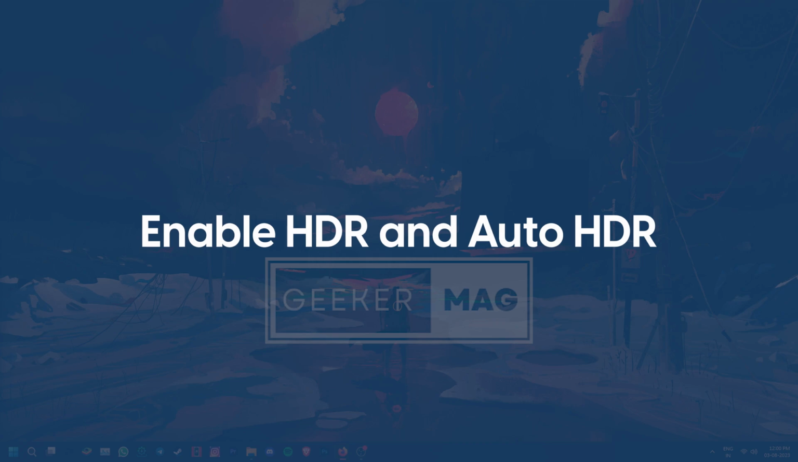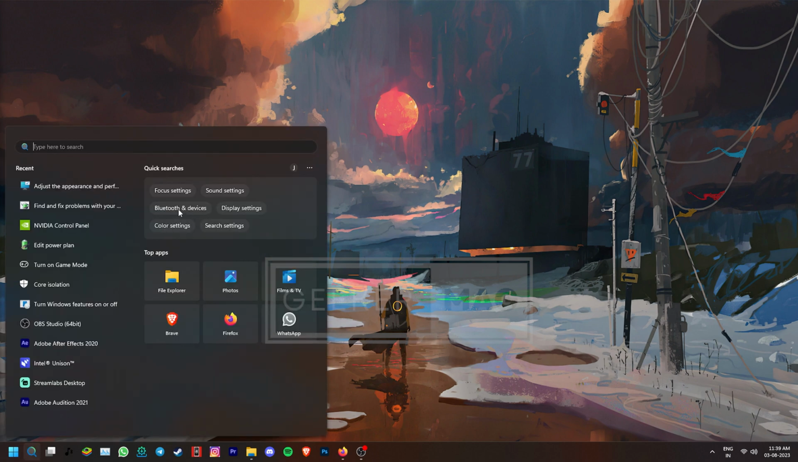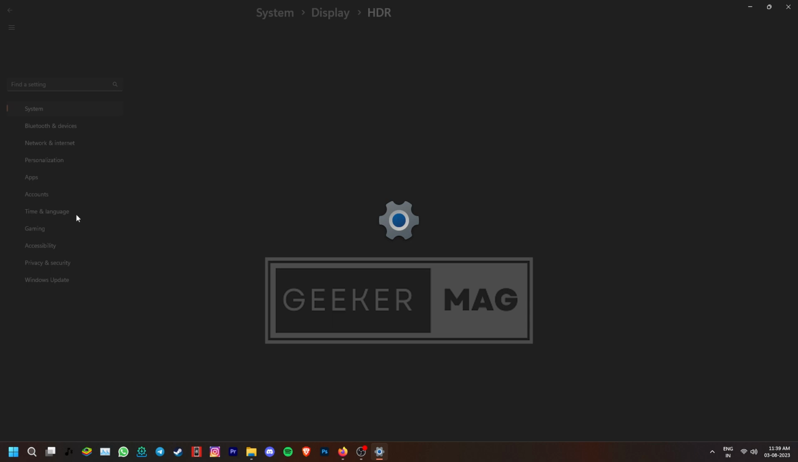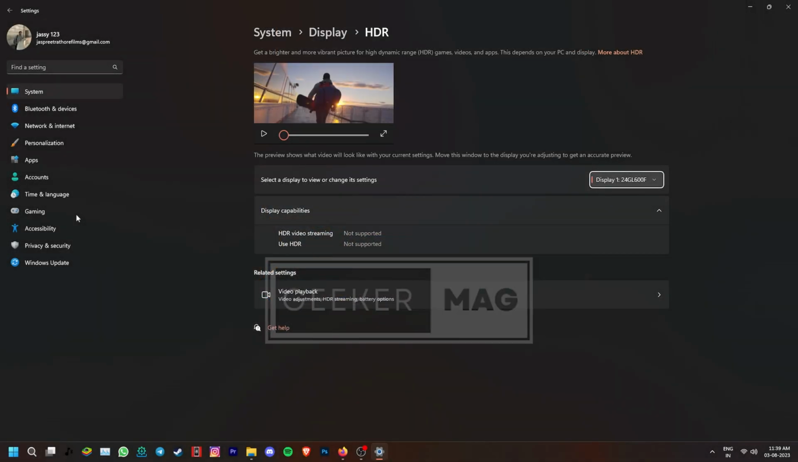Enabling HDR or Auto HDR can significantly improve the visual quality of your game. To do that, go to the search icon, type HDR settings and open the top result. Now click on Use HDR and if Auto HDR is listed, enable that as well. If the HDR option is missing, then it's possible that your monitor does not support it.